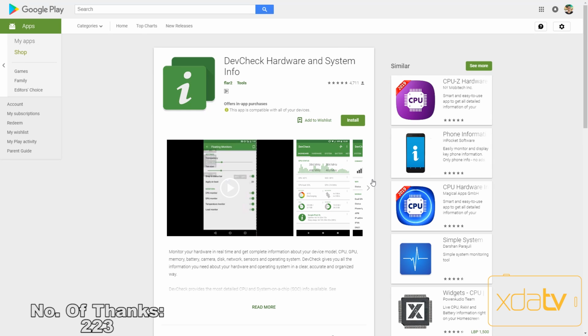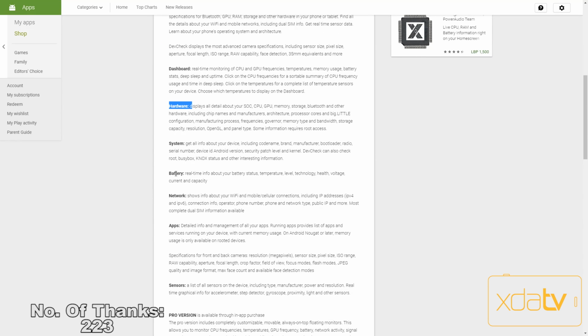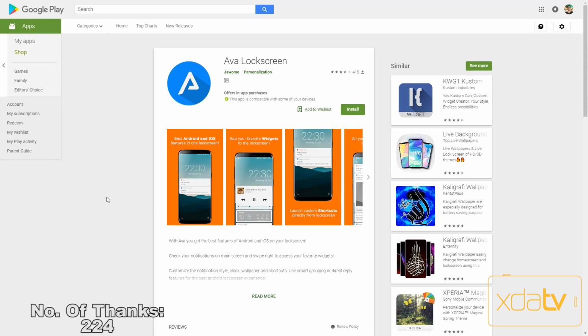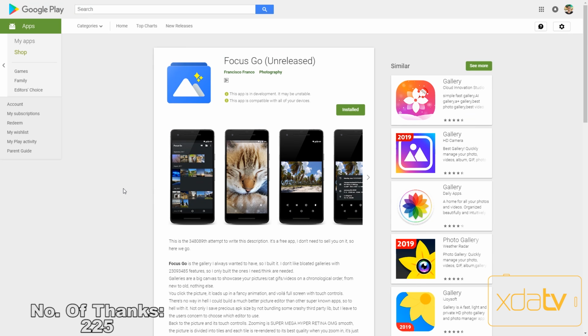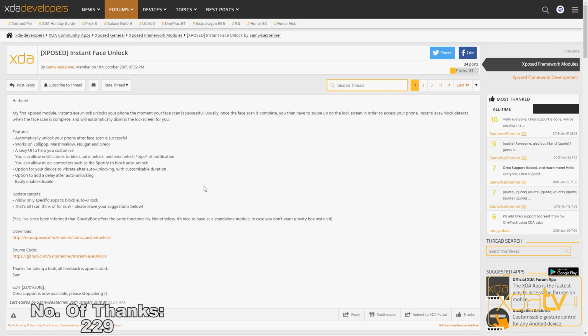DevCheck is a device checking app featuring a lot of info taken from your device, including hardware, system, battery, network, apps, and sensors. Ava lock screen replaces your stock lock screen with a more customizable one. Focus Go is one of the most lightweight gallery apps at only 1.5 megabytes. Instant Face Unlock allows you to unlock your device instantly after face recognition.